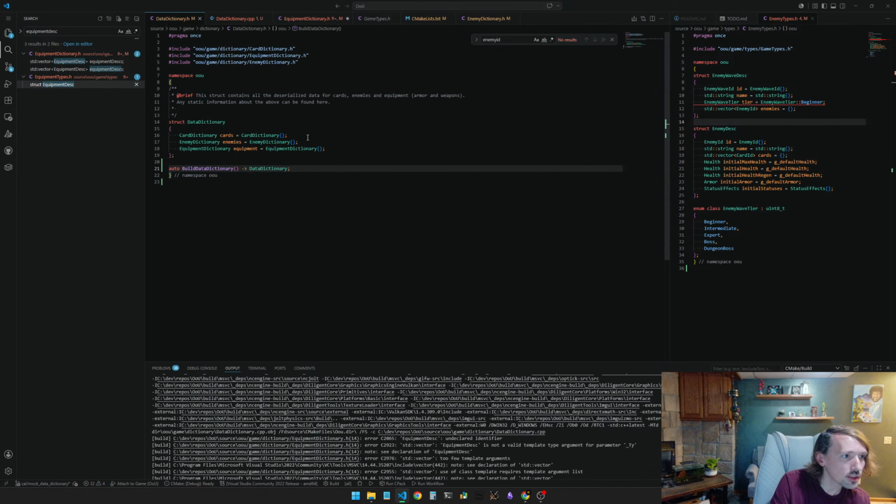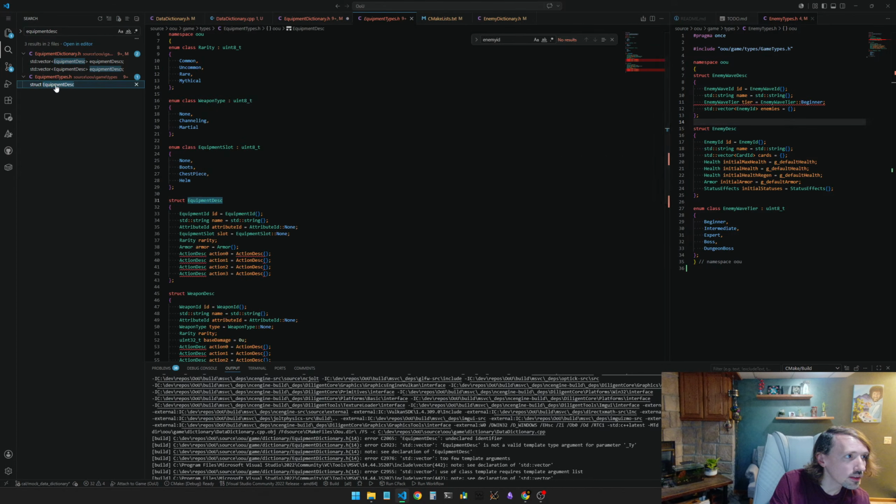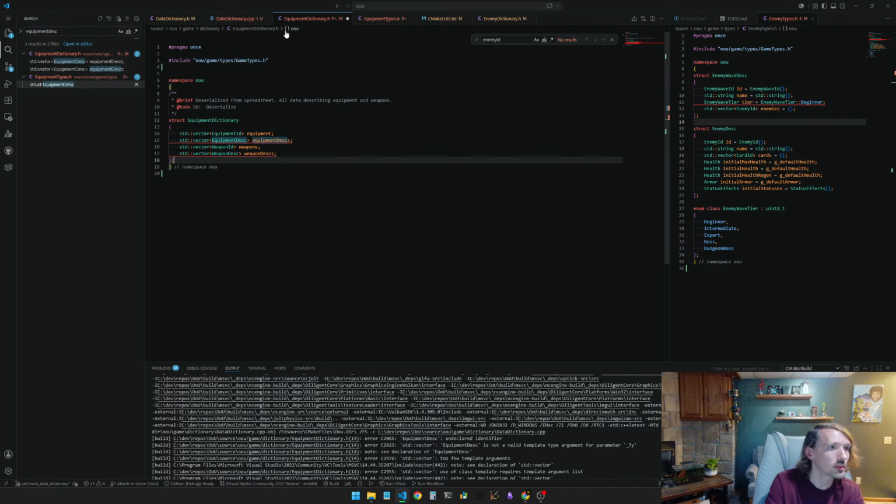Okay, so that probably means only the cards are unit tested. Otherwise, those tests would not be building if we did anything with that. Which makes sense. If we don't have data files for these, there's not much to do with them yet. So we want... Okay. Where was that at? Equipment types. Game types, equipment types. We just need to be able to see that. Equipment dictionary.